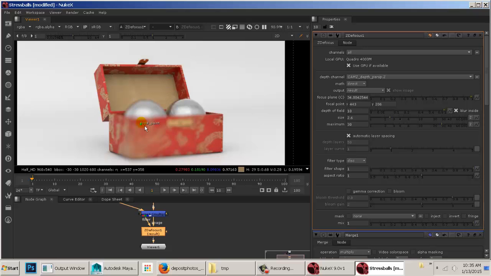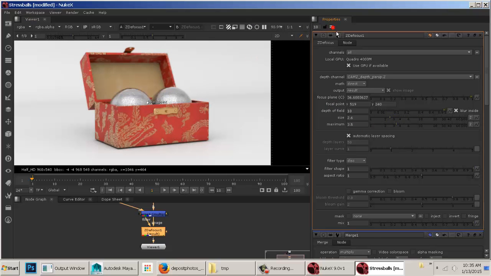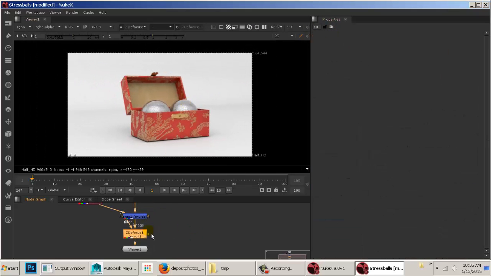Oops. So I'm just going to keep it right there. That's our main object. And we'll knock this maximum down to, let's say 3, maybe 3.5. Alright, so that looks good there. So I'm happy with the way that turned out. Now what I also want to do is take a look at that again and see. Yep, it's definitely looking good.